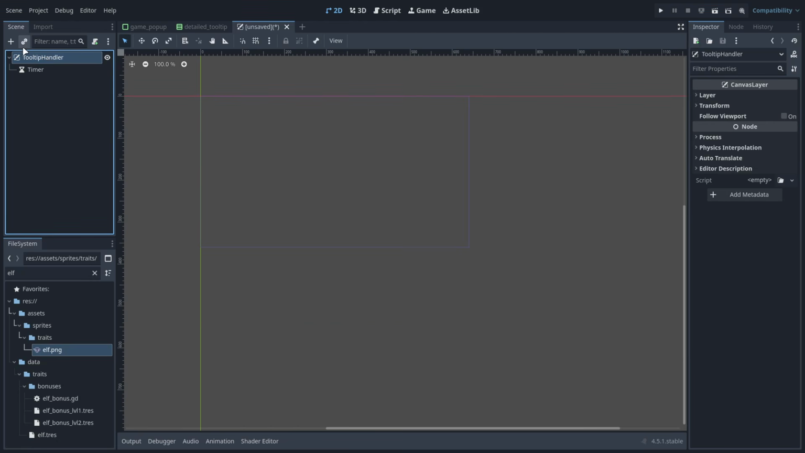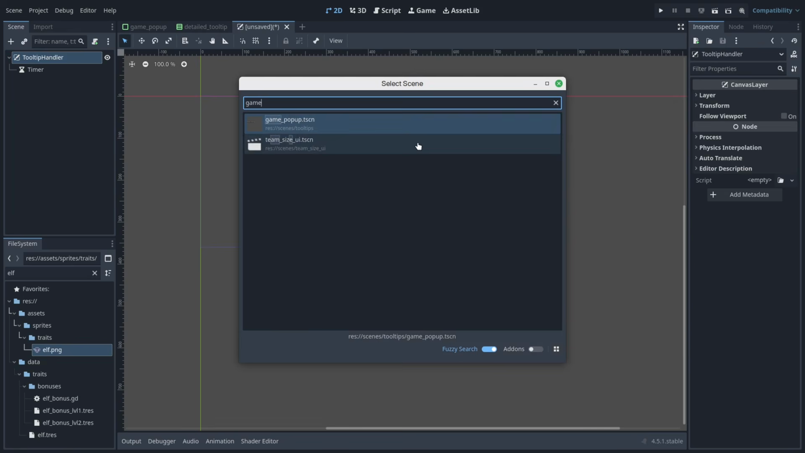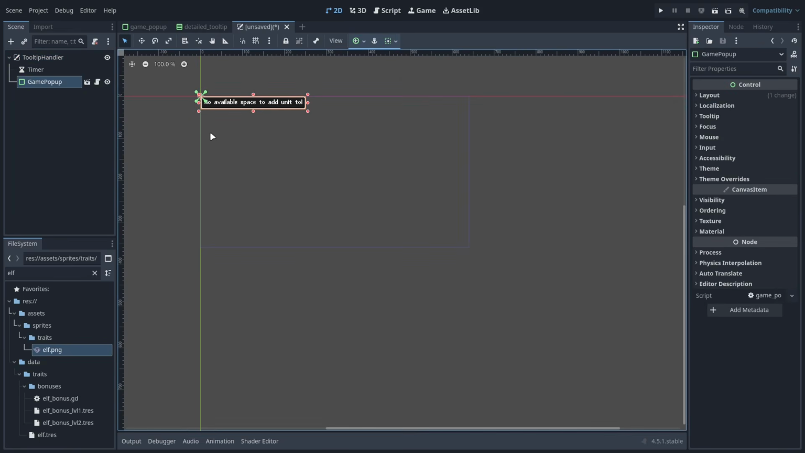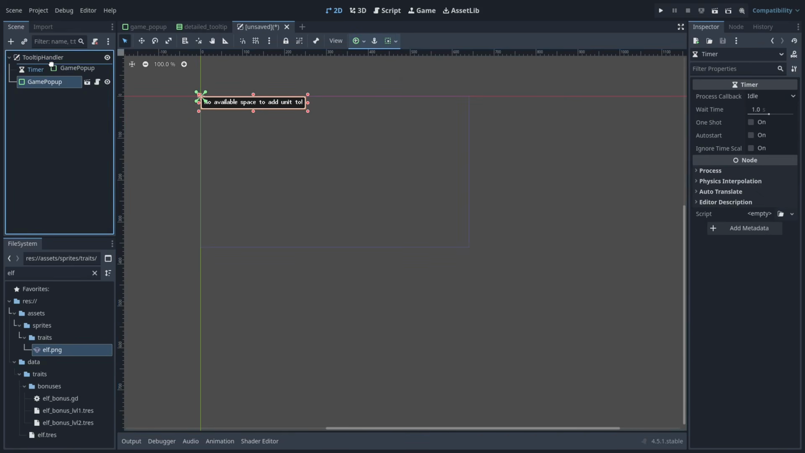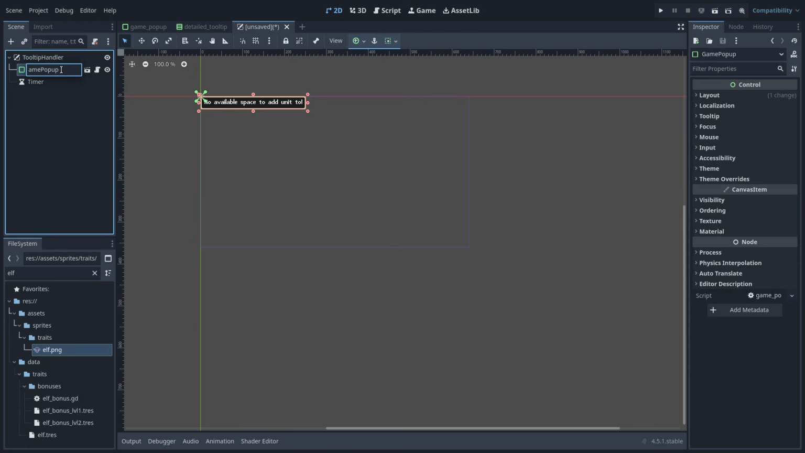So let's click on the Instantiate Child Scene button, or press Ctrl-Shift-A, and instantiate a game pop-up since we already did that. Let's drag it over the timer, rename it to just pop-up so it's easier to reference inside the scripts, and Ctrl-D to duplicate it, right? So we have pop-up and pop-up 2.